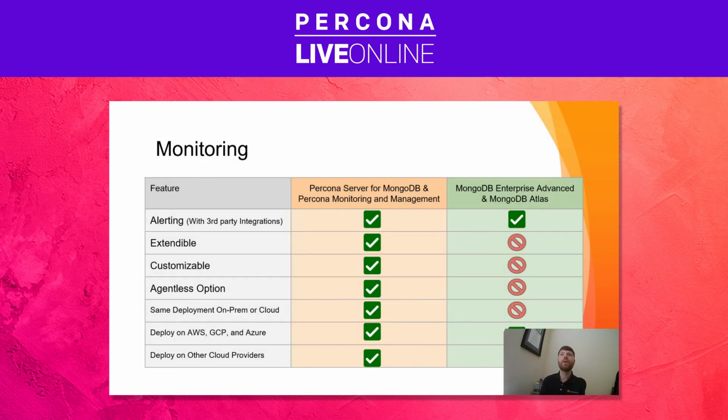Going further with PMM and Atlas, you do get alerting with third-party integrations. So things like PagerDuty, you could send alerts to. Percona Monitoring and Management is extendable. You can add other database types to it. So you can add MySQL, you can add Couchbase. There's a lot of extendability and plugins available. It is customizable as well. You can change dashboards, you can remove them, you can give people custom dashboards that have the things relevant to them that they want to see. If you want to give a networking guy login access, they can see all the networking information.